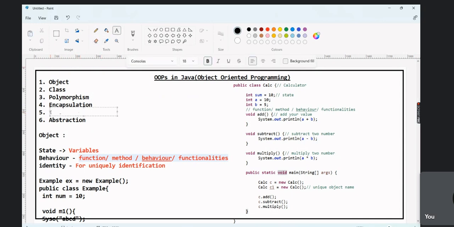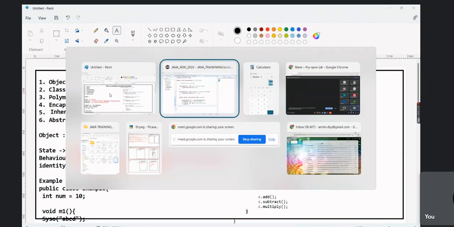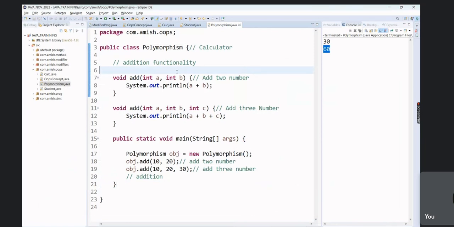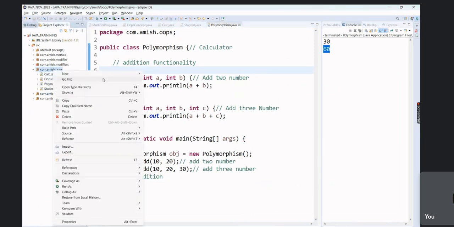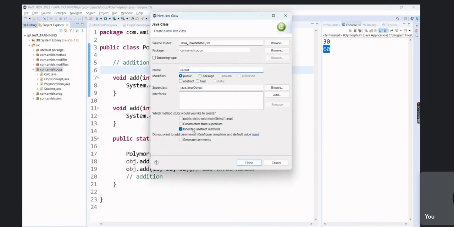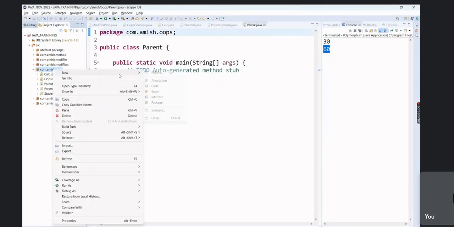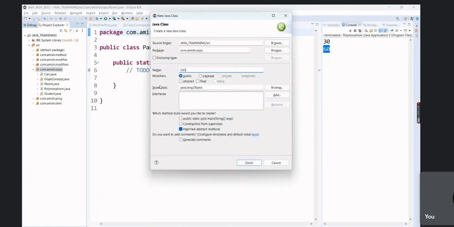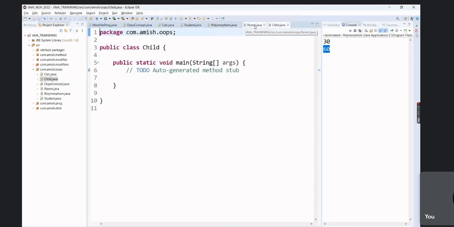Inheritance is what? If you have two classes, let me create. The first class is parent, and I'm creating one class child here. So we have created these two classes, parent and child.